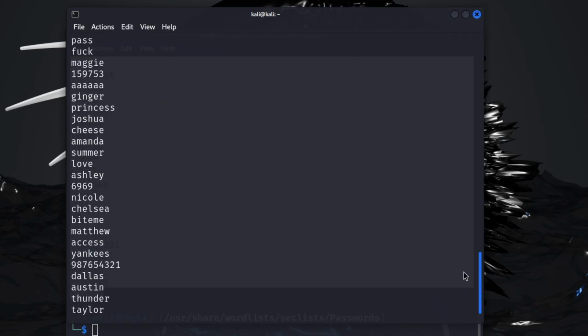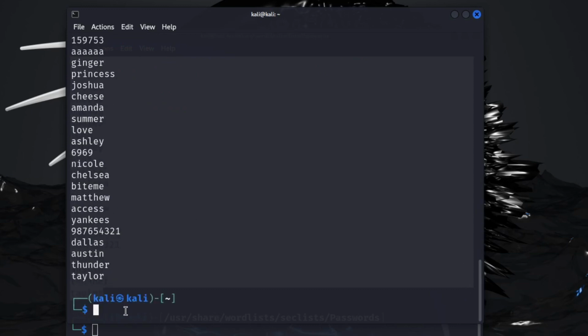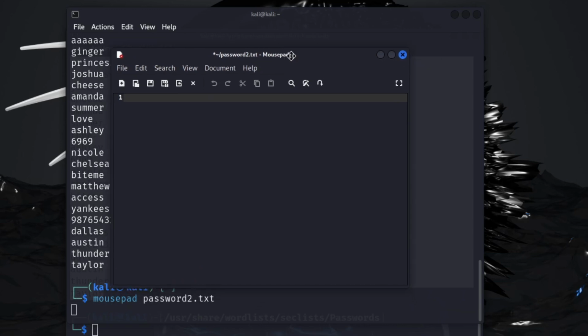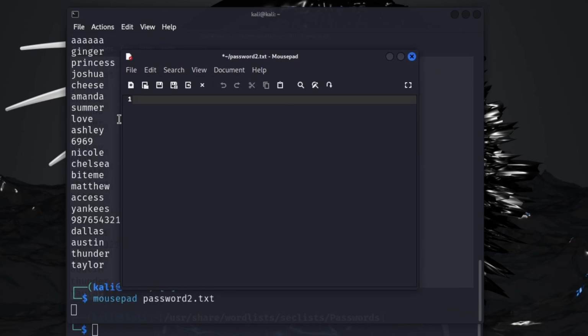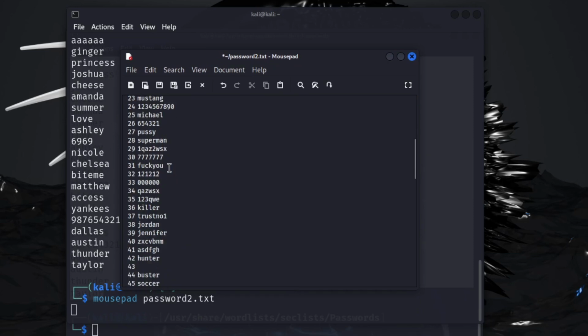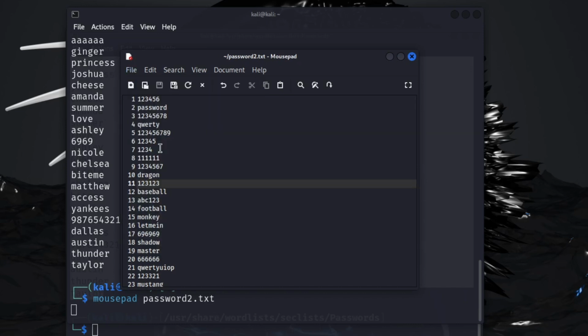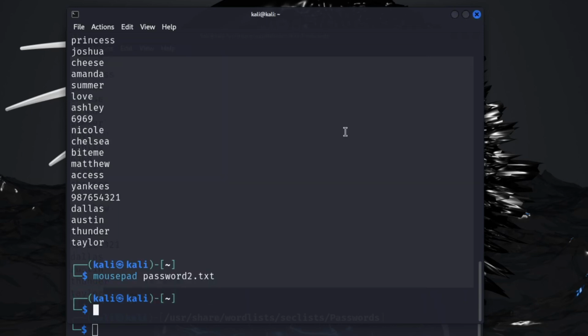Let me give you a little demonstration real quick with mousepad. We'll do mousepad password2.txt. This one pulls up more of a graphical interface. Kind of the same thing. You could paste some passwords in here. With this one, you can do file, save, and that's going to save the file for you. You can close this back out.